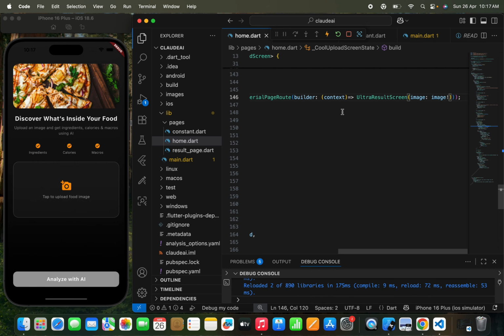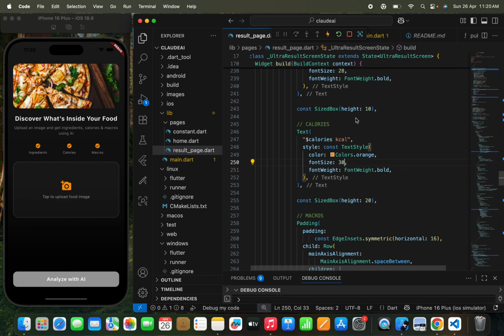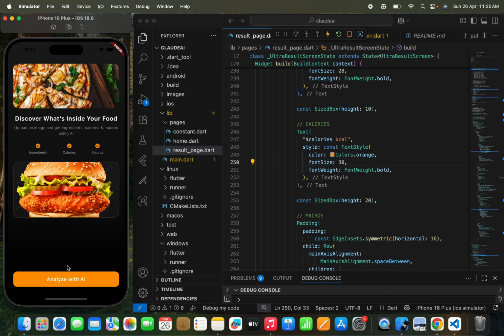Now a hot restart, I think, is not going to work. You just need to stop the app from here and rerun the complete app. So let me do that and we'll get back in the app. Now I'm going to show you how it is working. So I'm going to just tap on this. We are going to upload the image.